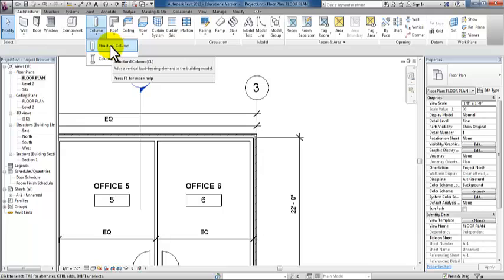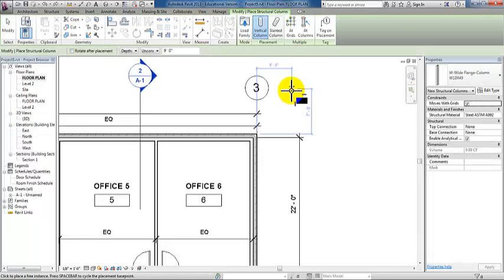Here, let's click on structural column. And the main thing to notice is that when we place the structural column, the depth of this column might be 9 feet or whatever the height is. And the height is going to be up to level 2. And we'll go ahead and put this in one of our corners here.